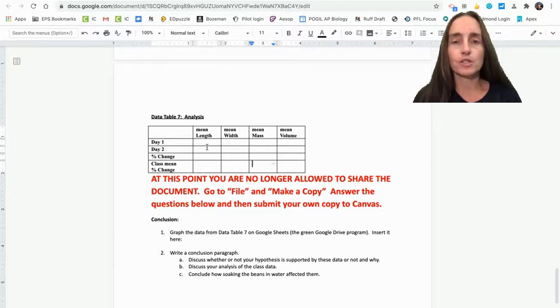Don't worry about day 1 and day 2. Ignore those. You'll add up the percent change, and then you'll divide by 8, and you'll put that value there. Once you have all 4 of the values in here, you're going to graph these 2 things right here. So you can actually copy and paste that into your graph.